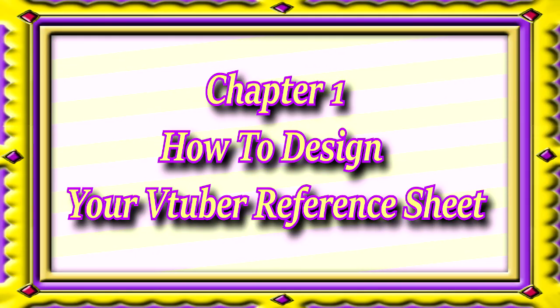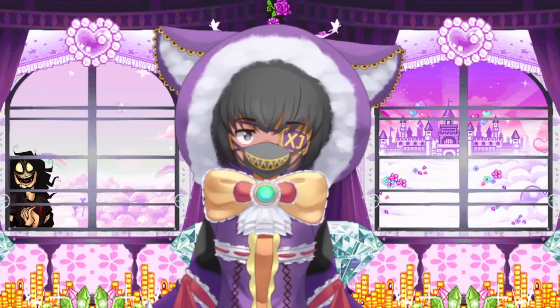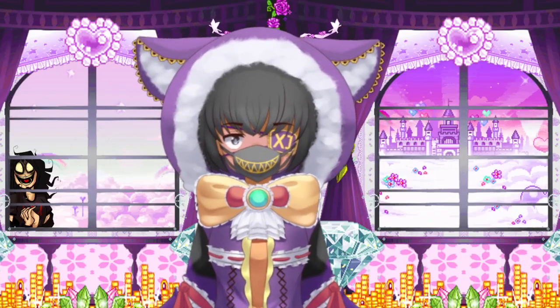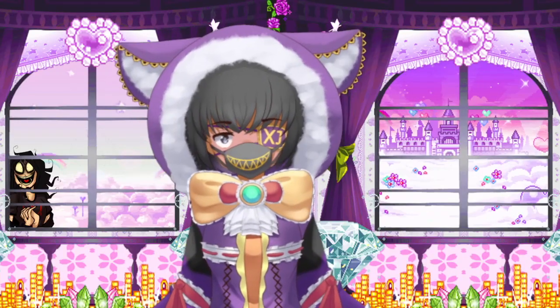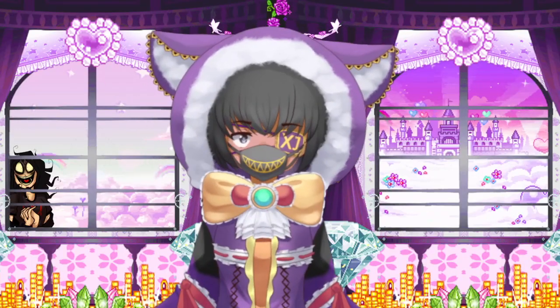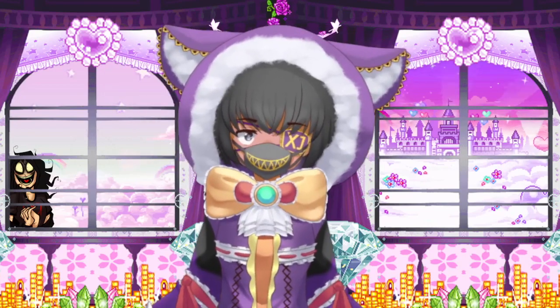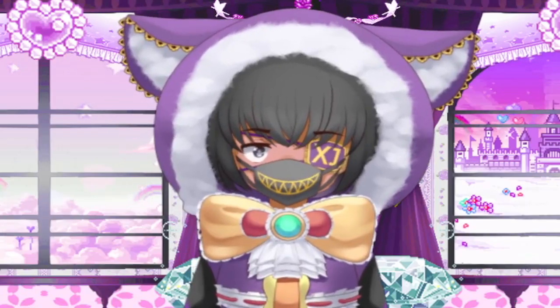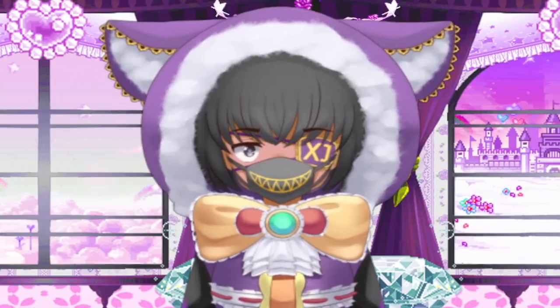How to design your VTuber reference sheet. Having a VTuber design is very important when it comes to starting your VTubing career. You need to know what the hell you gonna look like before you even get on that stage. So here's a couple of ways of how you can design your VTuber.